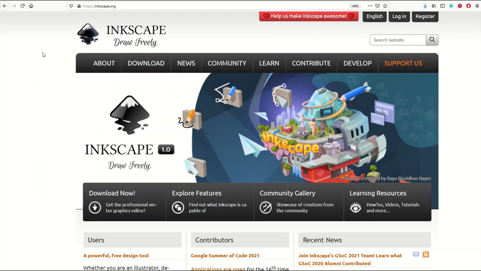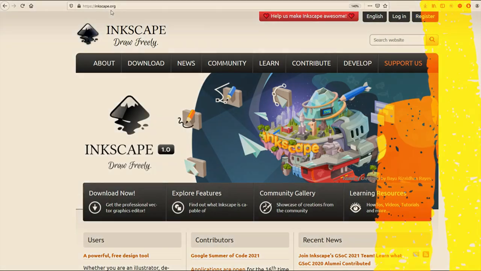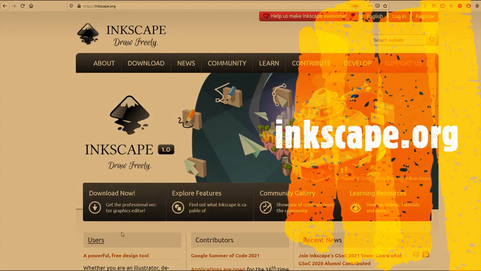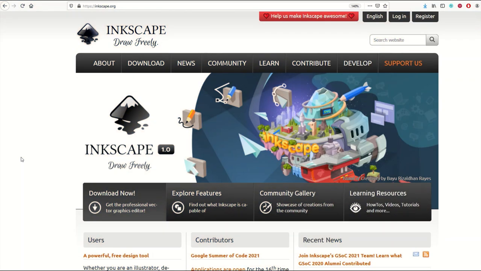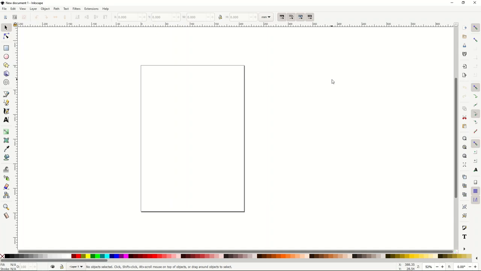I'm a big fan of using really easy techniques. I don't want to spend a ton of time learning how to do stuff. So we're going to be using Inkscape today. And if you just go to inkscape.org, you can download this free software. It's completely free. There's no ads or anything in it. And we're going to get started in Inkscape.